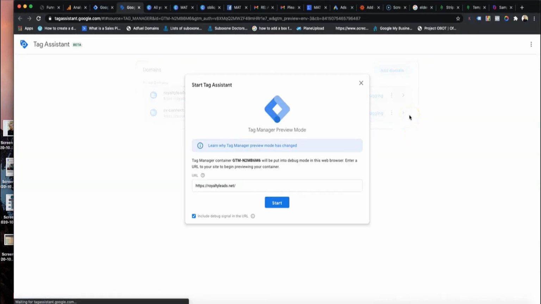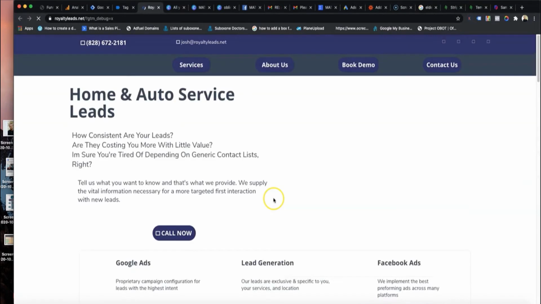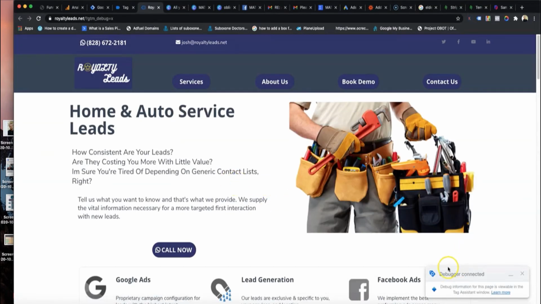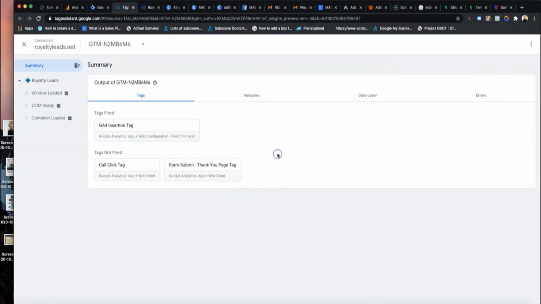So select Preview. And this is where you connect to your website here to begin previewing if your tags are firing properly. So it's going to connect to your site in a debug mode. And to view your tags, come back to the screen where you just connected and click Continue. And so you should only be seeing this Google Analytics 4 insertion tag at this point if you installed it properly in Tag Manager. And you see, since the site was opened, it was fired one time.